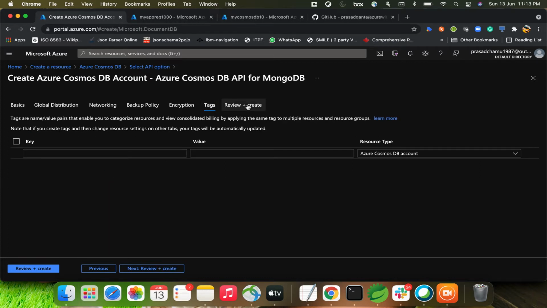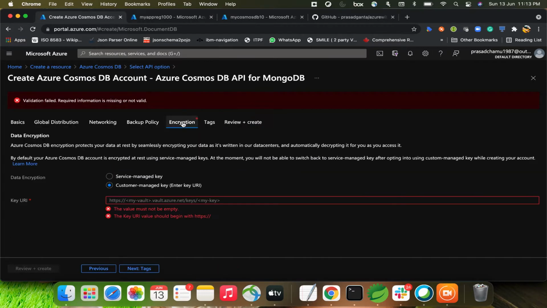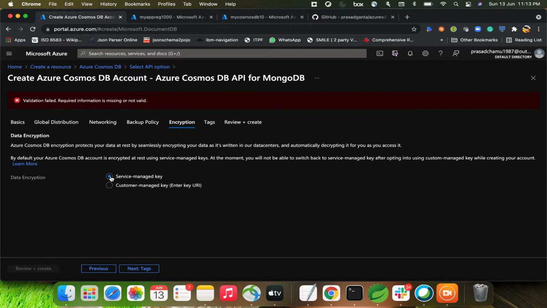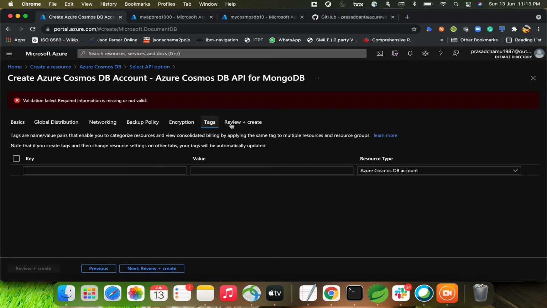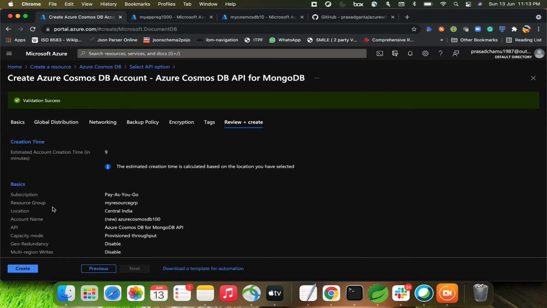Then tags and review and create. Obviously it will fail because I selected the customer-managed key and I have to give the key value. For now, I'm not giving any key, because based on the key this Cosmos DB would be encrypted. So I'll select service-managed key, tags, review, create. Of course, my validation is in progress. Once all succeeds, you can create it. For now, I'm not going to create it because I already have an Azure Cosmos DB.